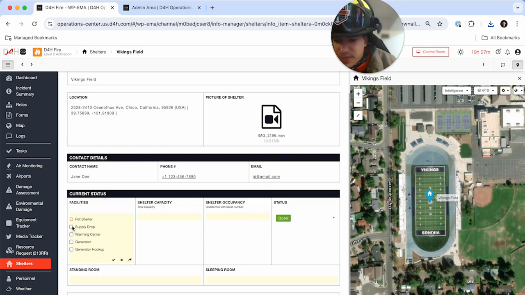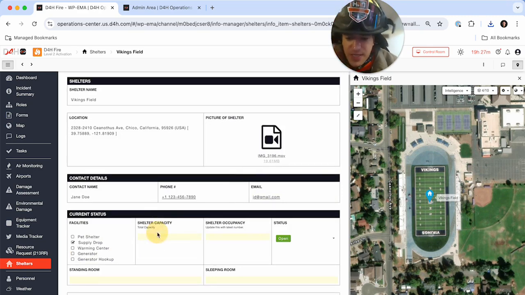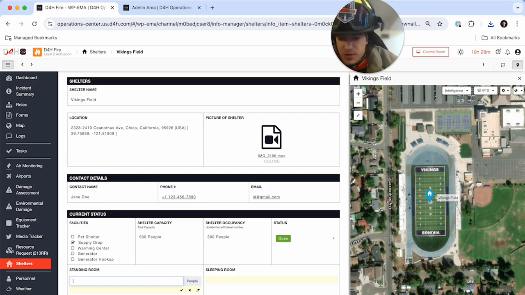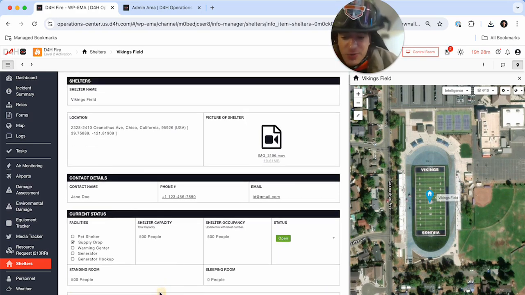Say that it's going to be a supply drop. Shelter capacity is going to be 500. And then shelter occupancy 500. We're maxing it out. Standing room, all standing room. Sleeping room, 0. And then, I added a students field here because with the current extension pack that is made through the university extension pack, I added a student section where you can actually tie in your students from across the platform and across the campus.